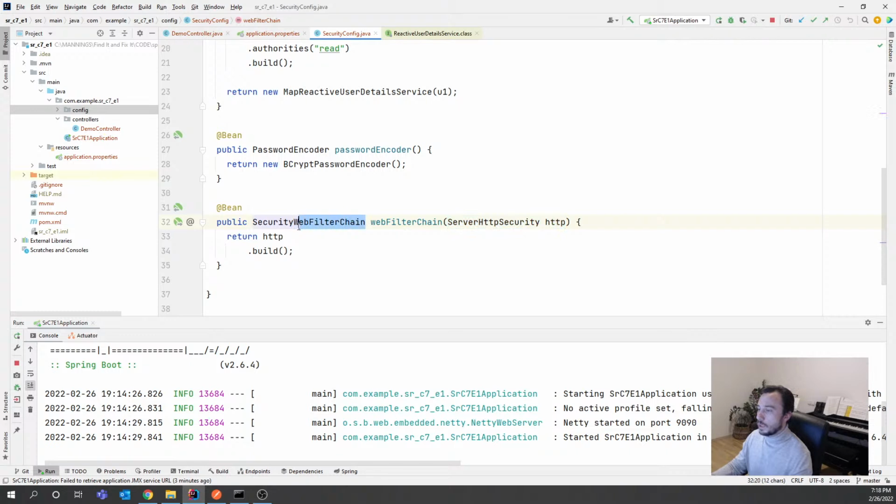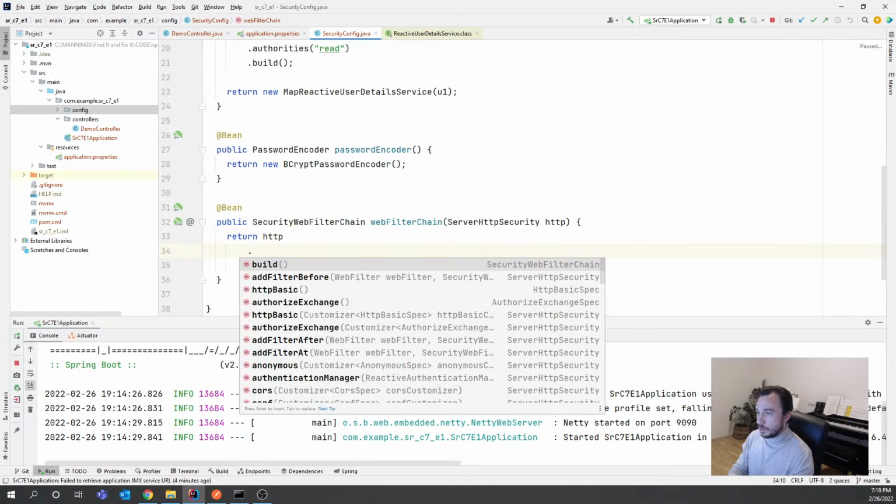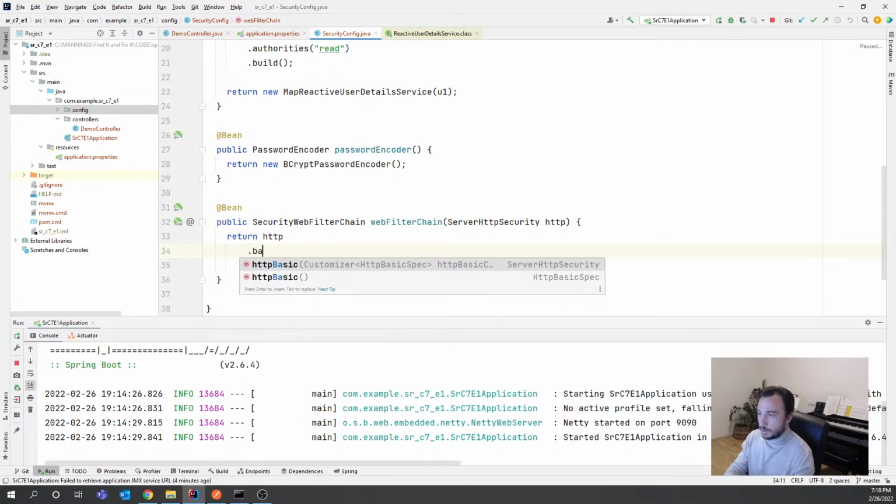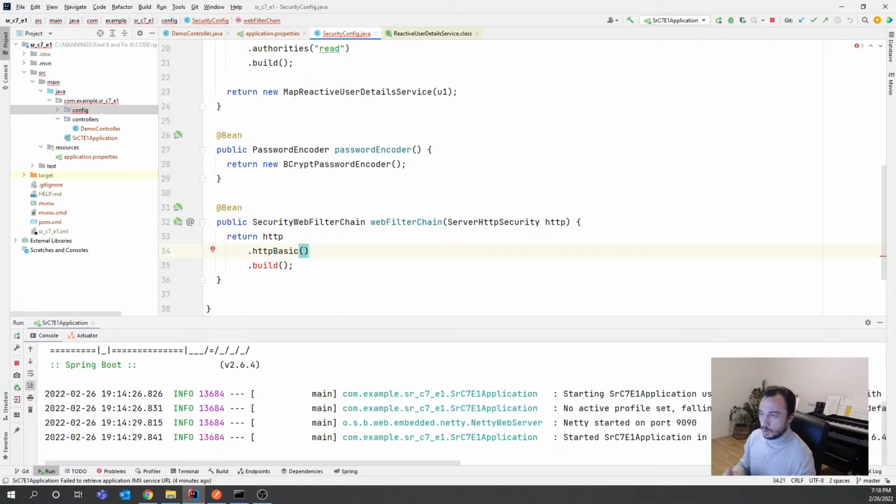And what you create is this security web filter chain, which, as the name suggests, is a filter and will apply all the configurations you write here on the HTTP requests coming through your application up to the controller, of course. So basically the thing you will configure is, first of all, the authentication method. Let's start by still using HTTP basic.